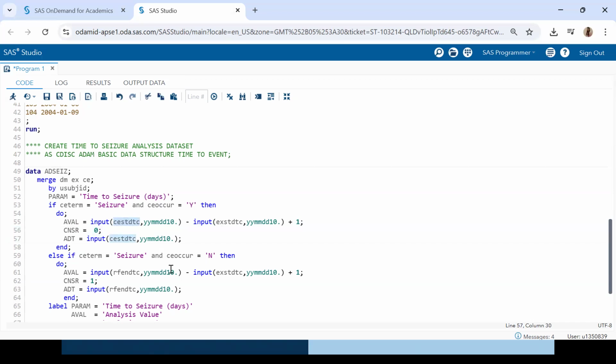In the second case, when the event did not occur, that is, the CE occur is N, in that case, the AVAL is calculated as the difference between the end of study date and the treatment start date plus 1. The censoring variable is set to Y, meaning the subject was censored, that the event did not happen within the study period. The ADT is assigned as the end of the study date.